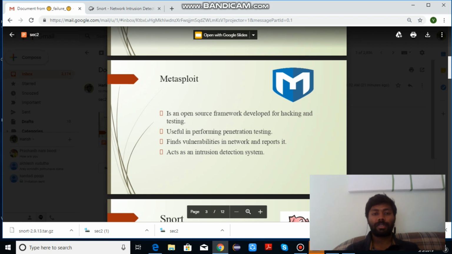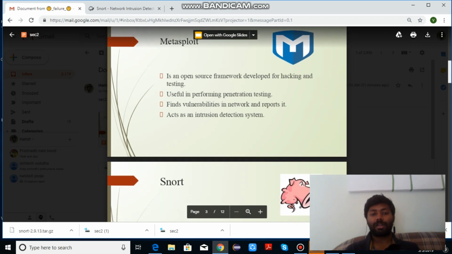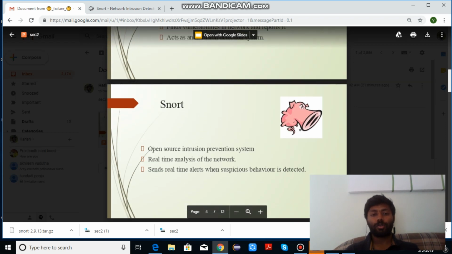Metasploit is an open source framework developed for hacking and testing, useful in performing penetration testing. It finds vulnerabilities in the network and reports them. It acts as an intrusion detection system. And coming to Snort, it is an open source intrusion prevention system with real-time analysis for the network, and it sends real-time alerts when suspicious behavior is detected.